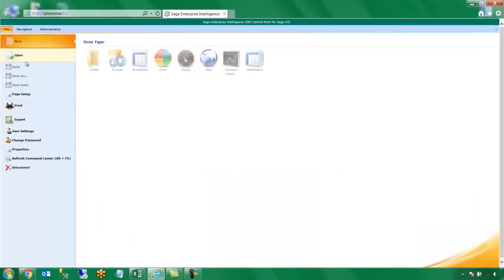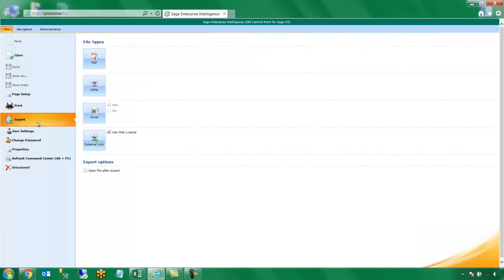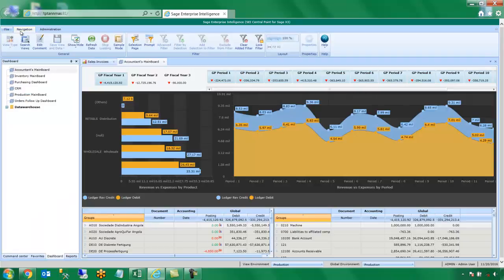Another great way to share information through SEI is by utilizing the built-in export function. Users can export any view or dashboard to several formats, including PDF, HTML, and Excel. A static copy of the data will be exported to the selected format of your choice, which can then be easily distributed or simply stored for future reference.